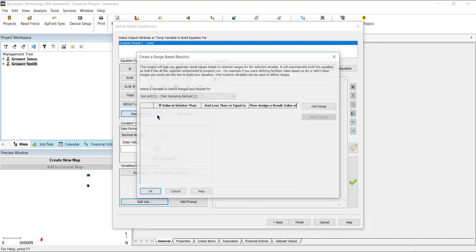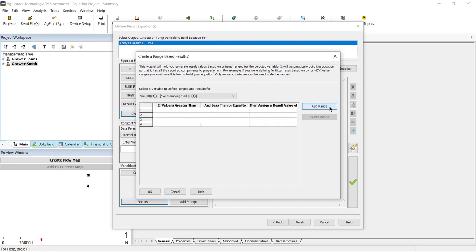In the Create a Range Based on Results window, select the variable that we want to reference, in this case soil pH, and add the number of ranges desired, in our case 4. Starting with the first range, enter the starting value in the If Value is Greater Than column, and the ending value for that range in the And Less Than or Equal To column. Then, enter the value you want to be applied to this range. Continue this for all remaining ranges, and when finished, select OK.